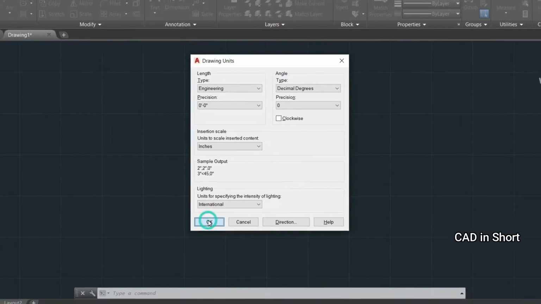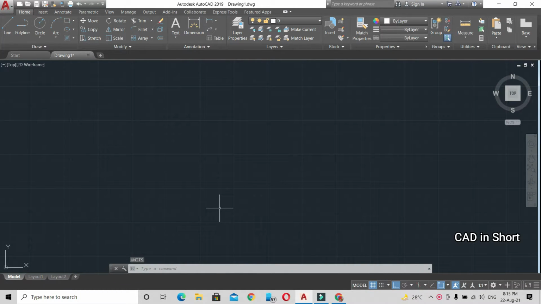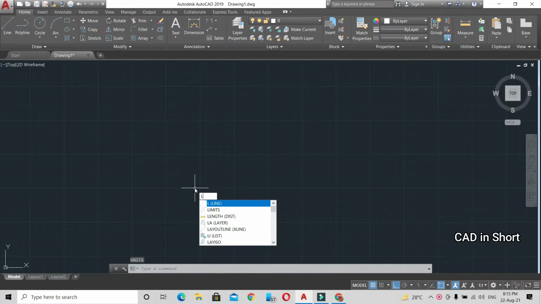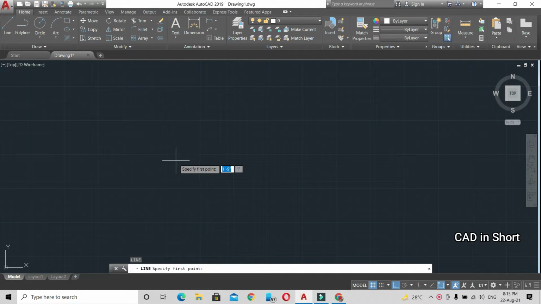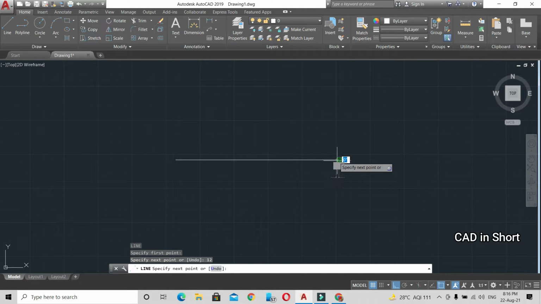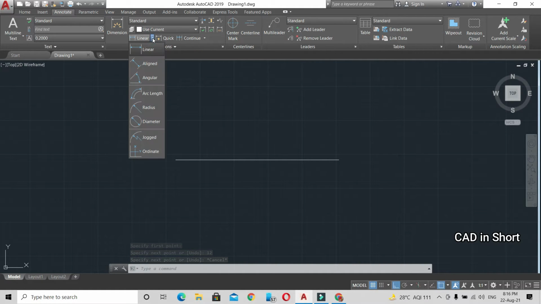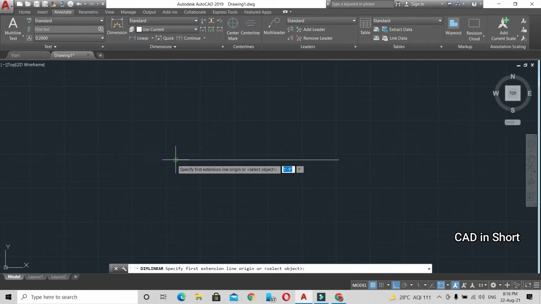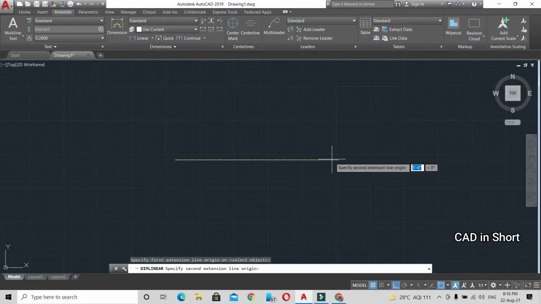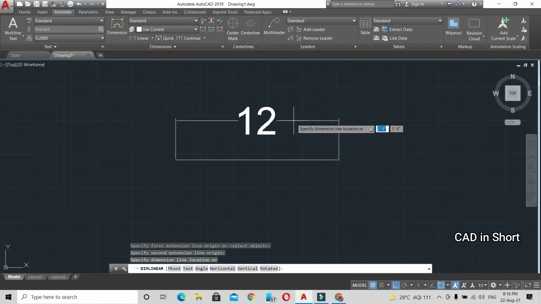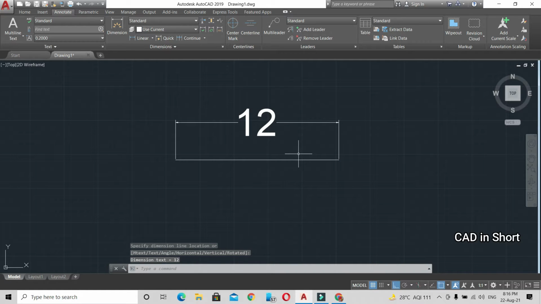Then we press enter. Just easy, just type L on the keyboard and press enter for line, and draw a line. For example 12 inches, which is equal to 1 foot, just like that. For finding the dimensions of our line, we come here to Dimension, choose this point and click here, and then this is 12 inches, which is equal to 1 foot.